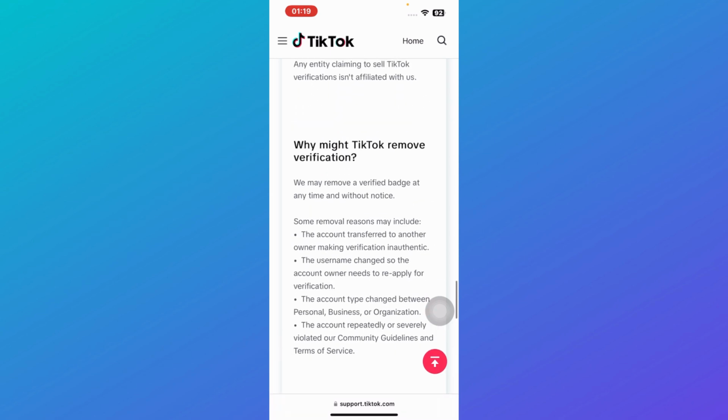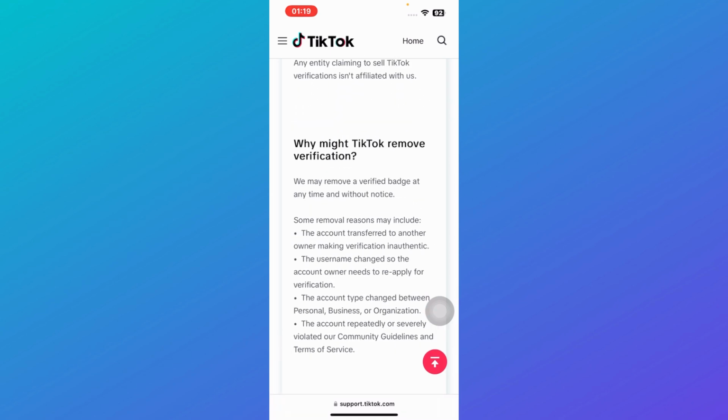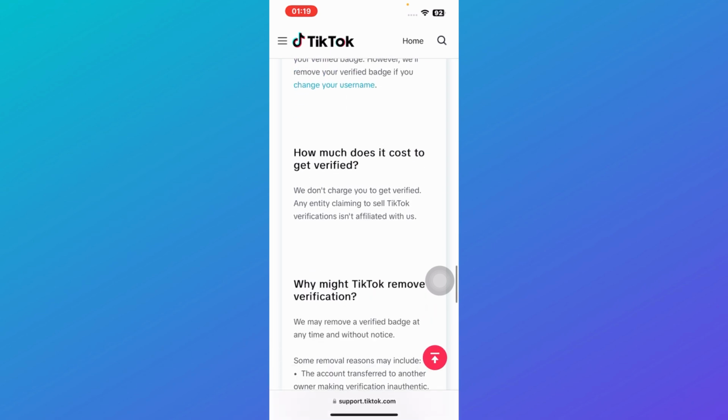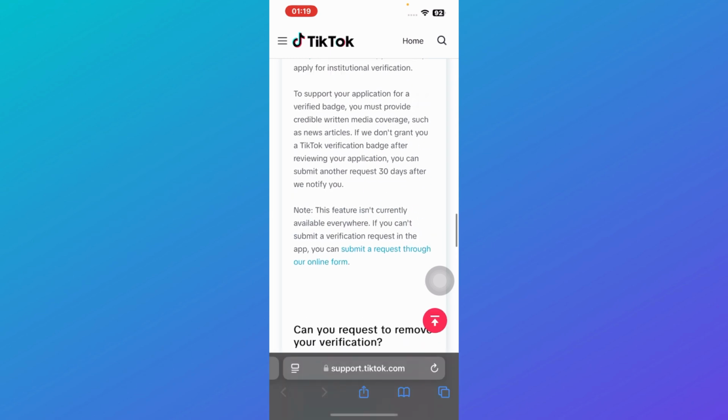Now the next thing is that TikTok might remove verification. The reasons they'll remove it are: the account is transferred to another owner, making verification inauthentic; and a username change, so the account owner needs to reapply for verification. Each time you change your username, you need to reapply for verification. Also, if the account type changes between personal, business, or organization, you have to apply for verification again. And if the account repeatedly or severely violates their community guidelines and terms of service, then you need to request re-verification. So that was how you can request verification on TikTok.